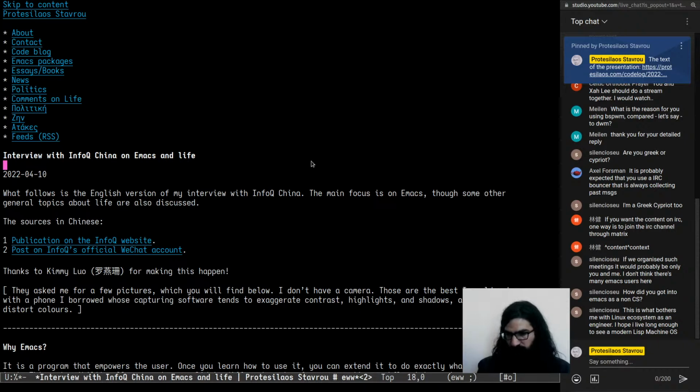This is what bothers me with the Linux ecosystem as an engineer. I hope I live long enough to see a modern Lisp machine operating system. That would be nice. But in the meantime, we have to do with Emacs as a userland Lisp machine. So that's it. But if we had something that was Lisp all the way down, that would be even better, of course.